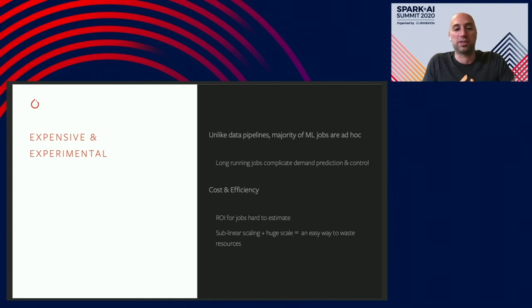We also see cost and efficiency challenges. So the ROI on these jobs is really hard to estimate. How do you estimate the ROI on maybe running 1,000 GPUs for several weeks and maybe potentially not even getting results that you can actually deploy in production? And fundamentally, when you're running at this sublinear scaling plus huge scale, so maybe I'm not getting all of the efficiency out of the hardware itself, but I'm using a lot of it. It's a really easy way to waste resources.